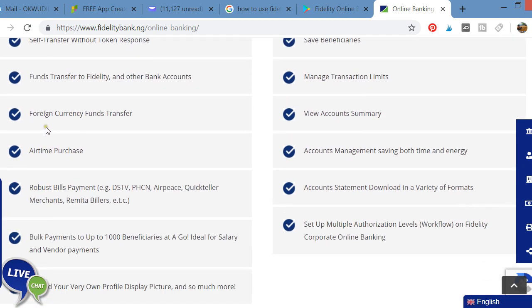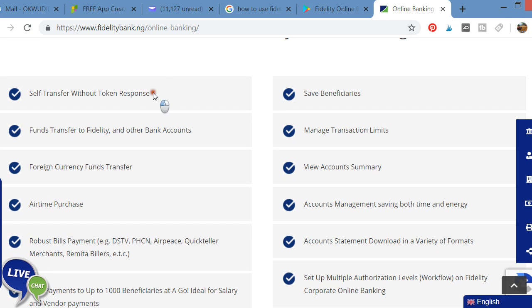One is that you can do a self-transfer without a token. So you can do a self-transfer without putting in your token. Number two is that you can do fund transfers to Fidelity Bank and to other banks, like First Bank, GT Bank, Diamond Bank and all that. You can use the app to do these transfers.